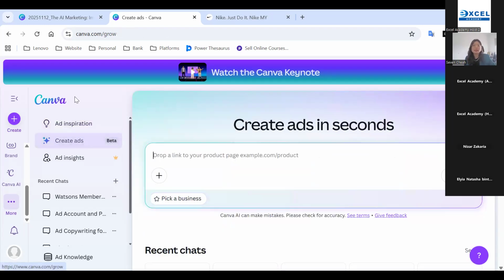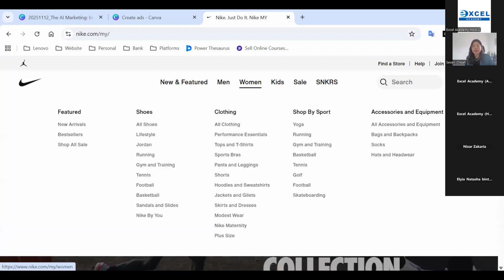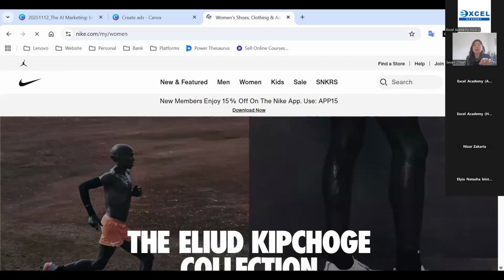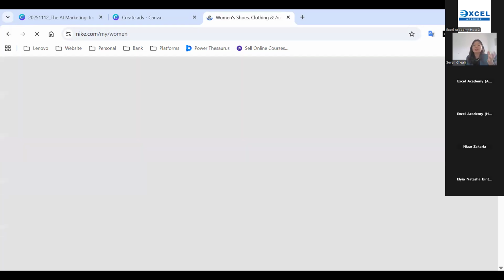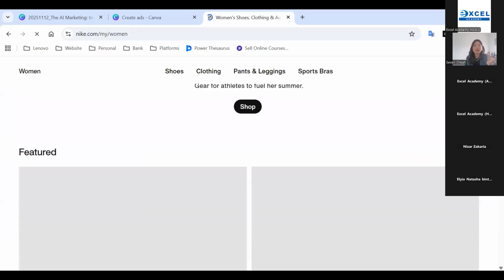Okay, so let's go to the second one, which is Create Ads. If you click Create Ads, Canva gives you instructions: drop a link to your product page, for example example.com/product. Again, I'm going to use Nike. I want a product. You cannot drop the homepage, because they cannot cache it. You have to have a product or service page first, then you send it to them.